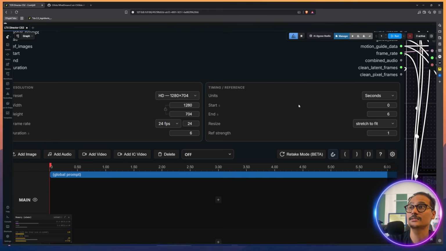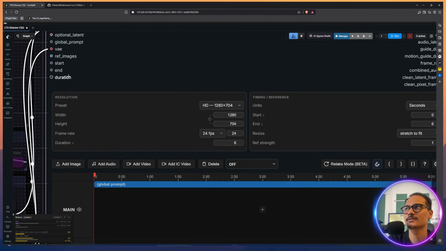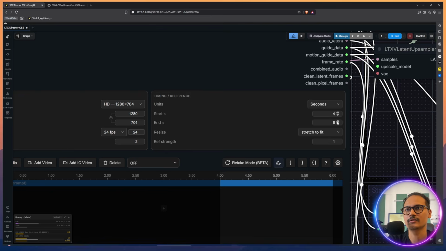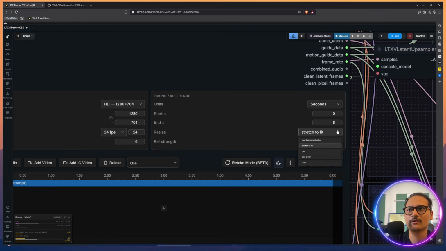Then there's this timing reference. You want seconds or frames. If you click on frames, everything will change into frames. Start and end, same like this. Like you want your video to start from 4 seconds. If you have images or videos that are not fitting perfectly, you can use these to crop, pad, or stitch.